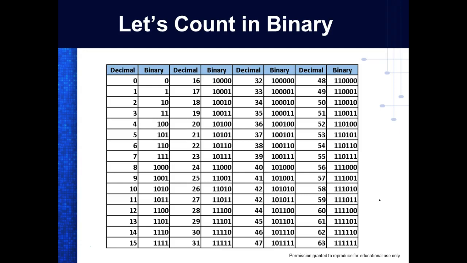Then I go 1, 2. I've run out of combinations. What do I need to do? Add another bit and start over, right? You understand? Then I go 5, 6, 7. I've run out of combinations. What do I do? Stick another 0 there and start over.